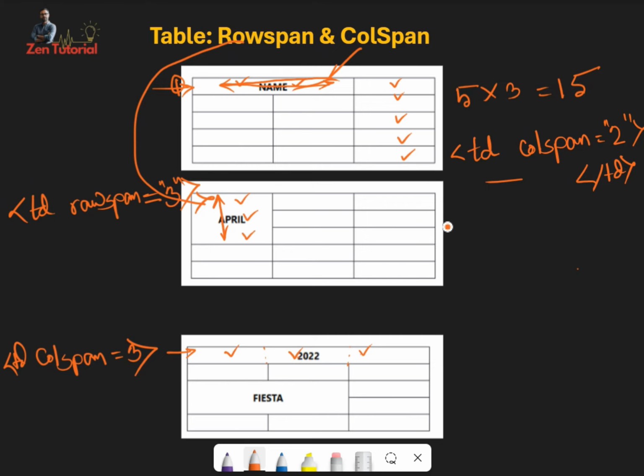How many rows are used here? That is 1 and 2. Indeed, TD, and afterward rowspan is equal to 2. Okay. Hope this is a very basic introduction to rowspan and colspan. Now let's jump into the coding session.